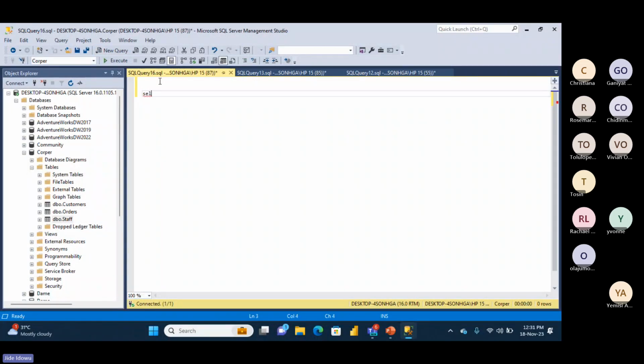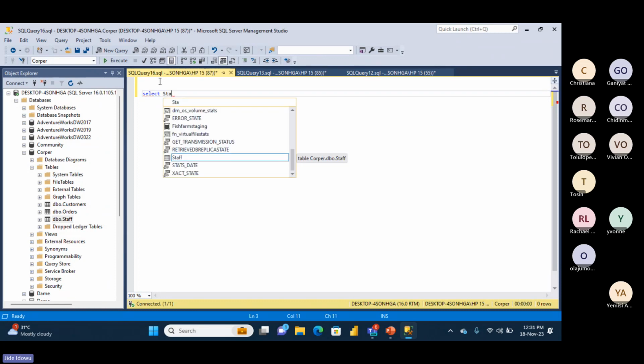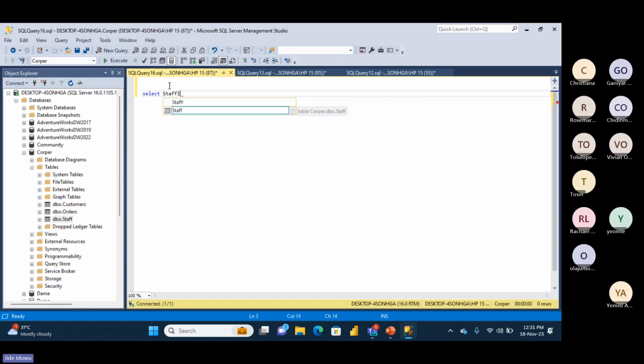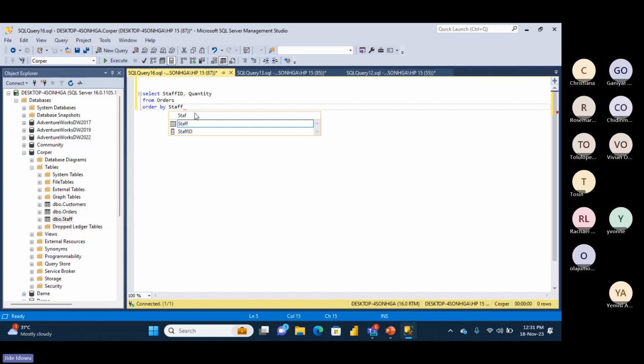Select. Let's say staff ID first. Let's not rush it. Staff ID, comma, quantity. Then from a table called order. So when you do this, I need you to order by staff ID. I'm sure everyone knows what this will give us, right?